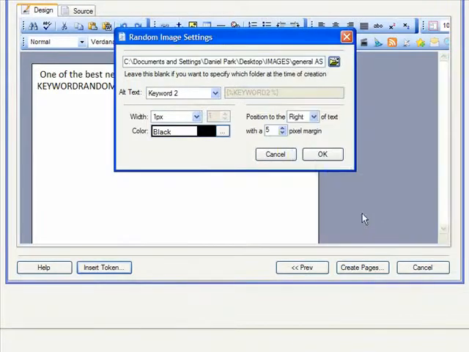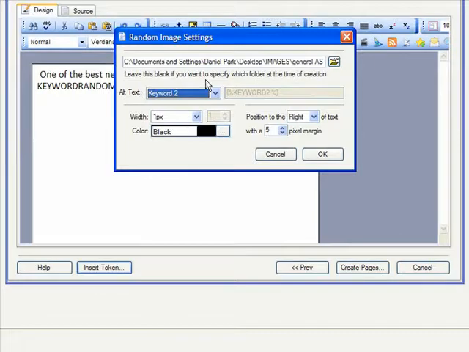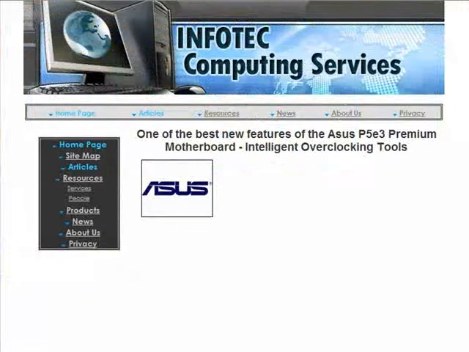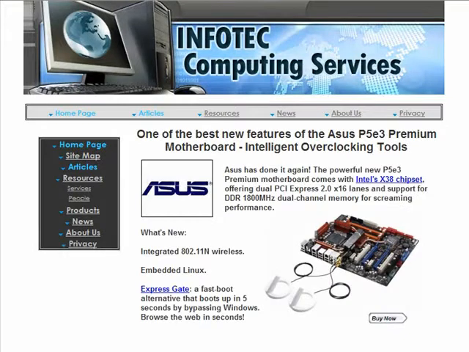The accompanying alt text is technically a token as well, letting you insert any of the first 3 keywords, a random one, or any other text string you specify. And you've got some additional border and alignment options to give you just the look you want. And here's an example of one of the resulting pages. Imagine dozens or even hundreds of these with keyword-rich headlines all ready for customization.